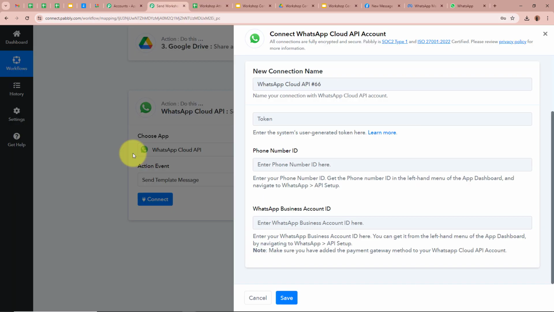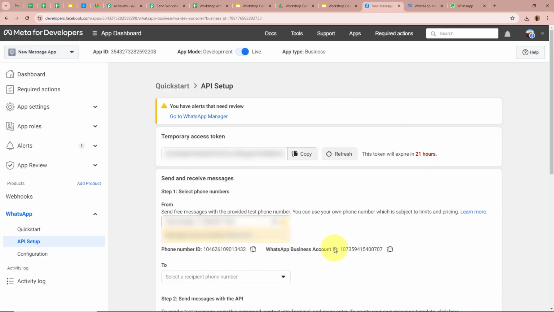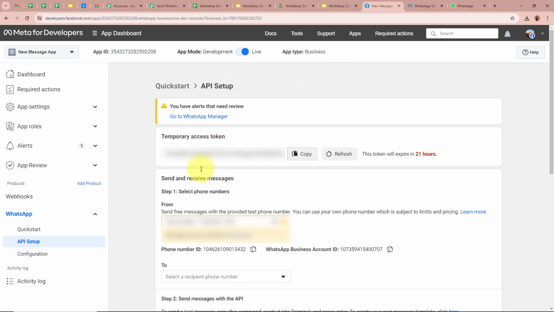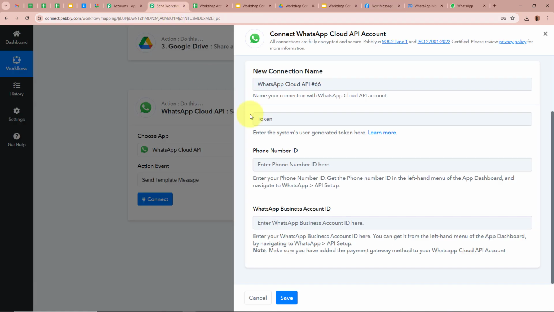Okay, and as I've already created the WhatsApp Cloud API setup inside Pabbly Connect, I'm going to open the API setup. As you can see, this is the API setup right over here. Pabbly Connect is asking for the token, phone number ID, and the WhatsApp business account ID. And in this API setup, you can see it says token, phone number ID, and WhatsApp business account ID. So we're going to copy these details from here and paste them over here.